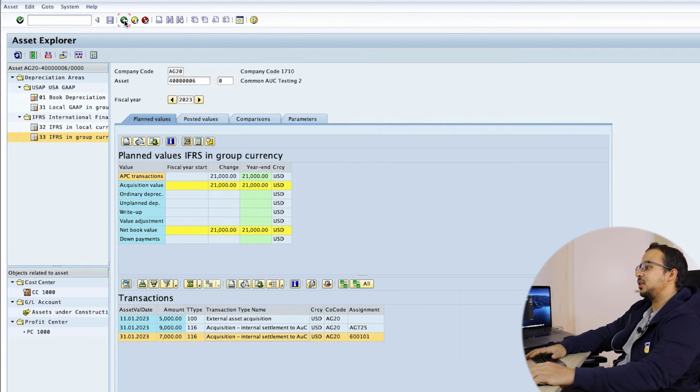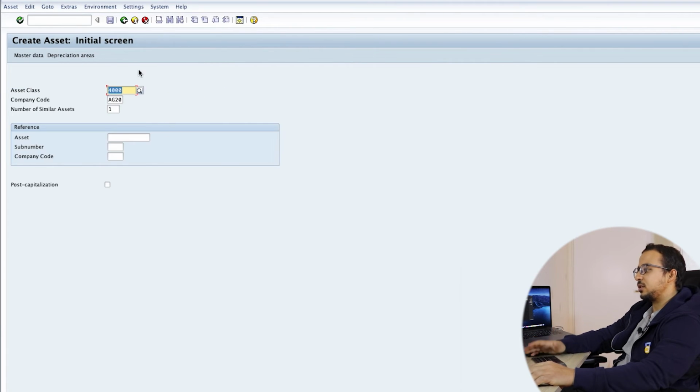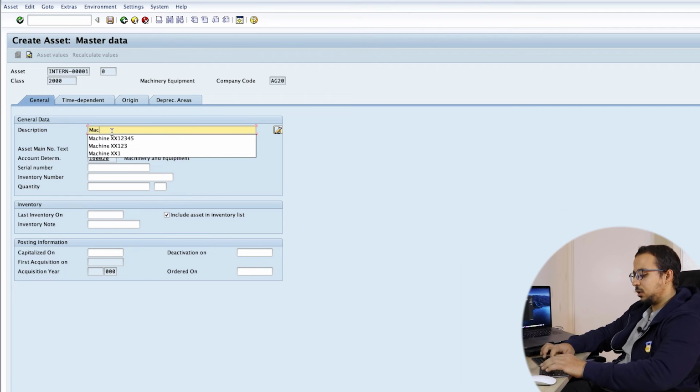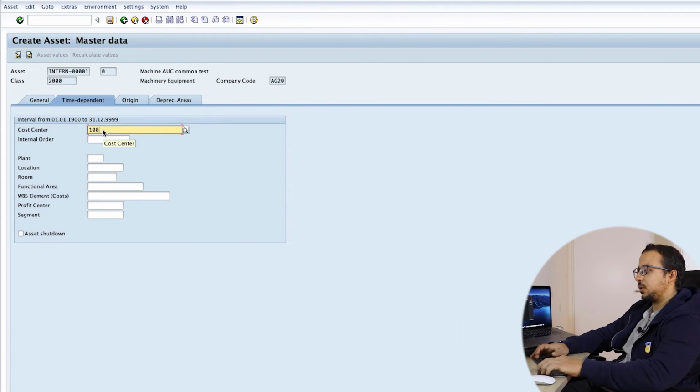So first let's create another asset. Here I will go to asset create, the transaction is AS01. The asset class I will use is 2000, this one is for machines. And now let's say this is the machine AUC common test. And then time dependent, we have the cost center 1000. And then we have also the profit center and segment, and all is good.